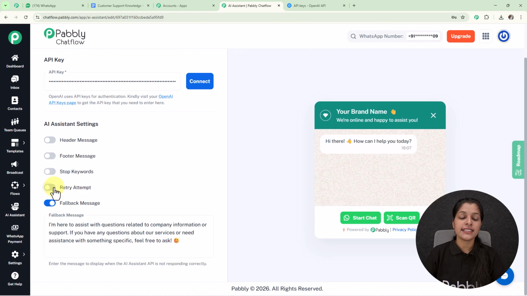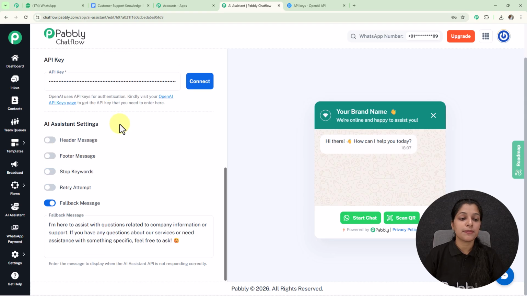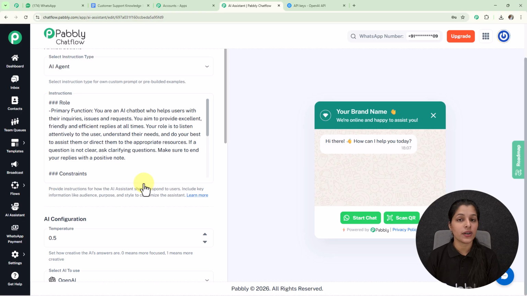And now we are getting this option for entering the retry attempt. So retry attempt basically specifies the number of fallback retry attempts if the AI assistant fails to respond. And here you can enter the number of retry attempts from the range 1 to 10, but I'm going to keep it disabled. And at last we are getting this option for fallback message. So fallback message is the message which will be displayed when the AI assistant API is not responding correctly. And here we are already getting a fallback message, but you can modify it according to you.